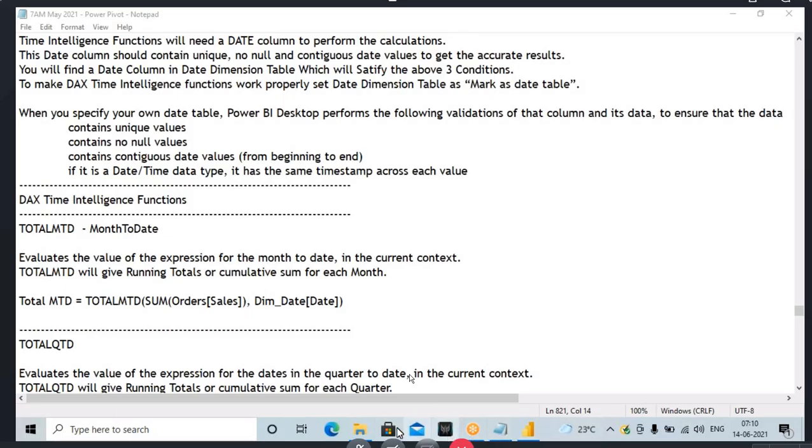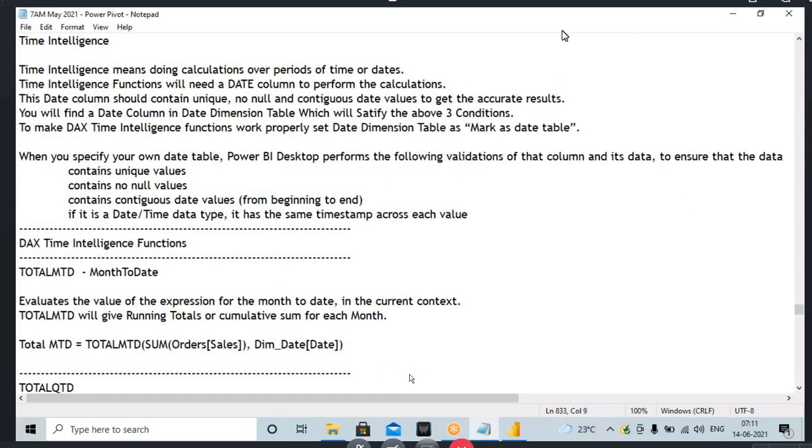Someone is telling me my voice is breaking. Is it true? Is my voice breaking? Someone tell me, please. No, sir, it's clear, it is fine. Right. So whoever is saying my voice is breaking, please rejoin again.